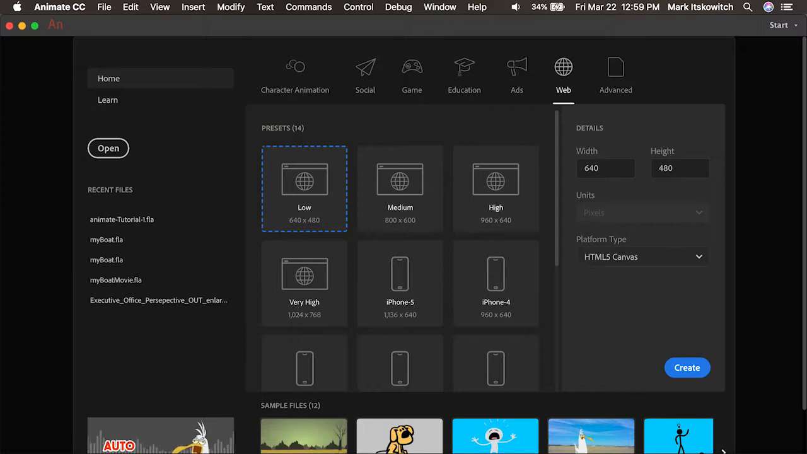Before we actually begin creating some cool stuff, I'd like to show you how to use the Workspace in Animate. So why don't we start by opening a brand new project. I'm in the Web section, and I'm just going to open up this little preset. It's 640 by 480. You'll see it's highlighted with blue, and I'll press Create.